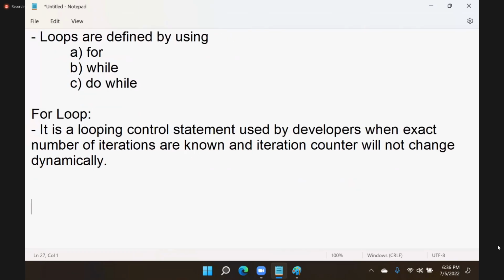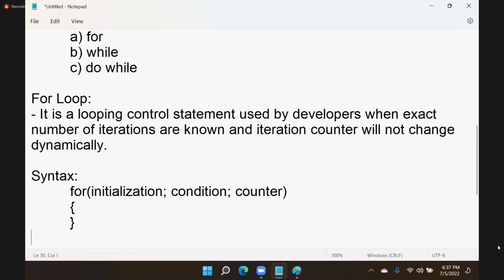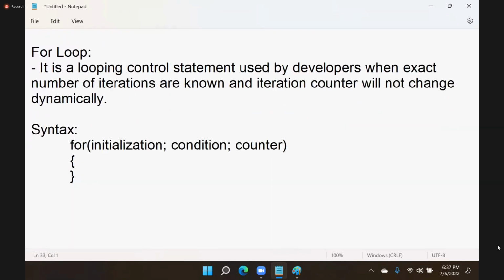Actually, when we are writing for loop, the basic syntax will be like this. We have a for, we have initialization, we have condition, and we have counter. For contains 3 phases: initialization, condition, counter. Initialization tells when to start. Condition tells when to stop. Counter tells how to proceed. How do we proceed?